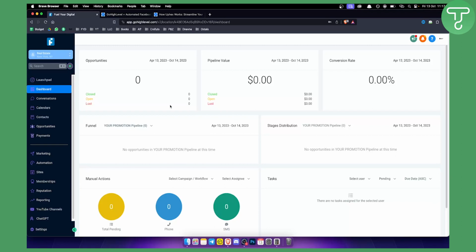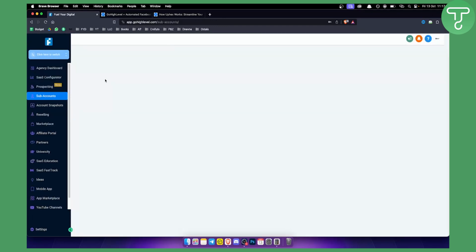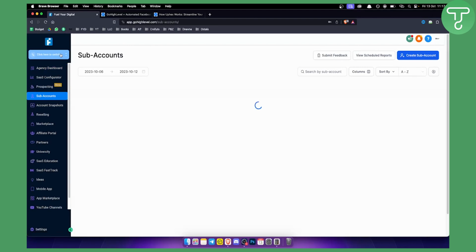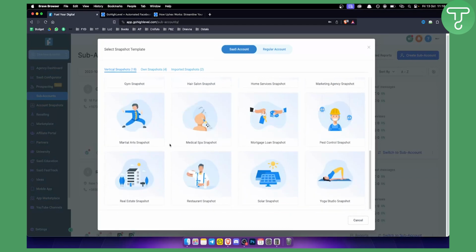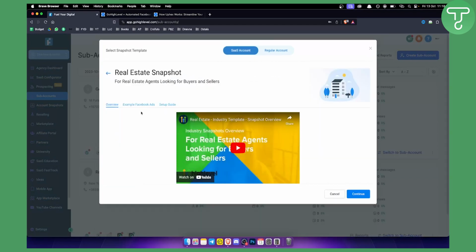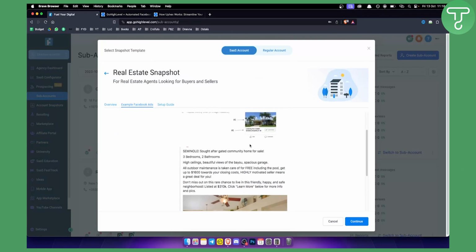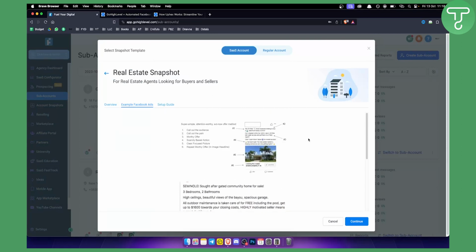Now let's get started with Go High Level. As you can see, if we go here to real estate and switch to agency view, you already know that you can create a sub account within the real estate snapshot right here. You can see the example Facebook ads and stuff like that. So if you're someone offering Facebook ads to real estate agents, and generating leads for real estate agents in that way, then this particular tool will be able to help you.